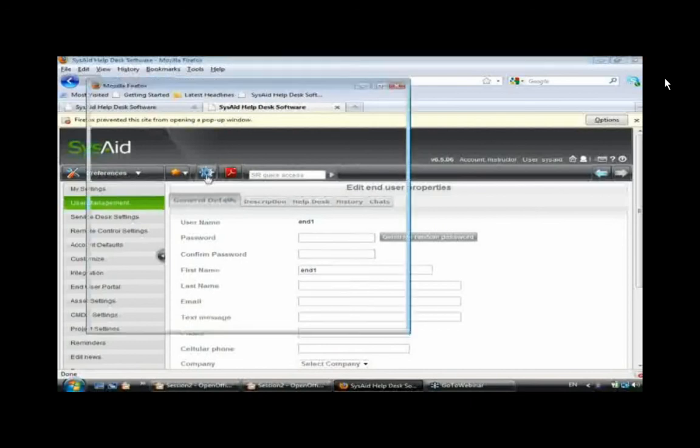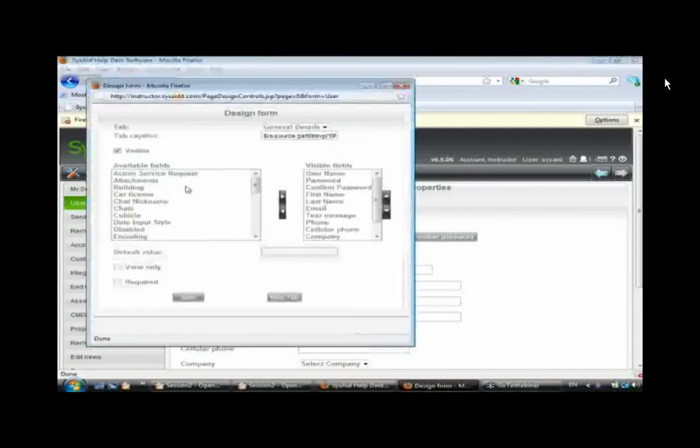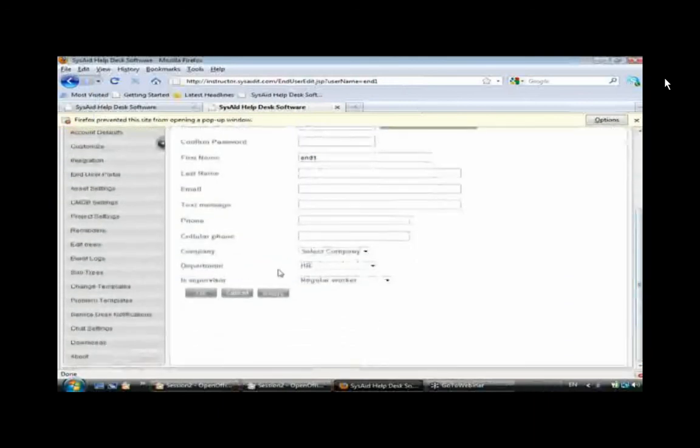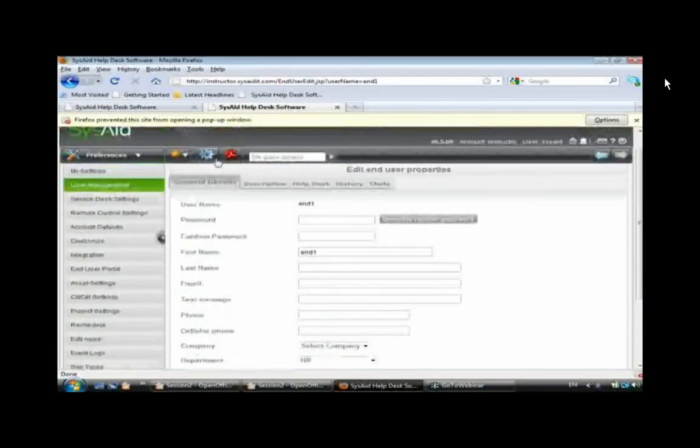So the same as I showed you, you click the design form, you look for the department field, you move it to visible field, you click save, and it's now available. Okay, and the next field you need is supervisor.